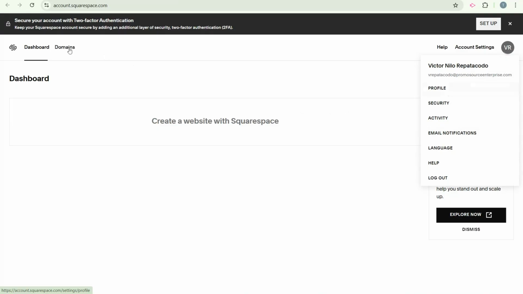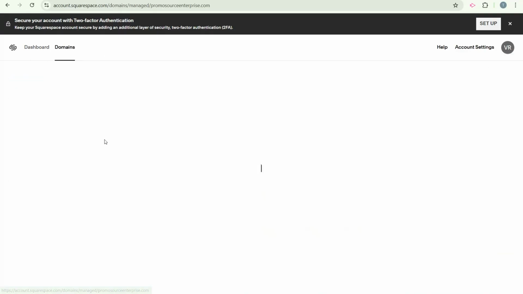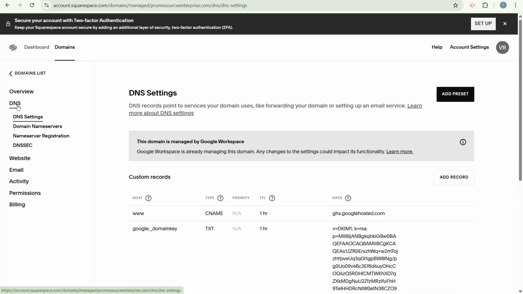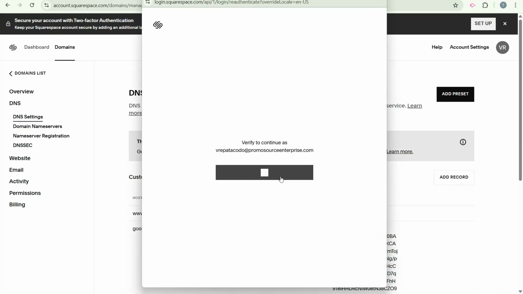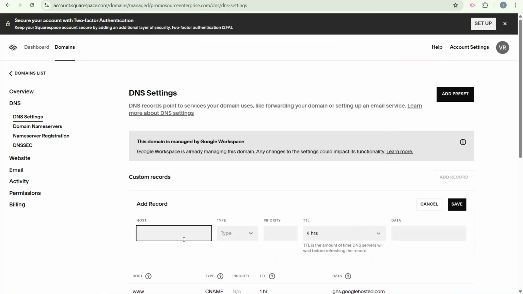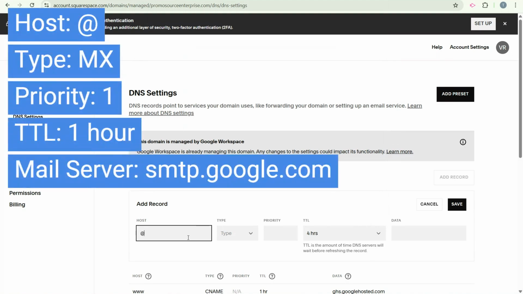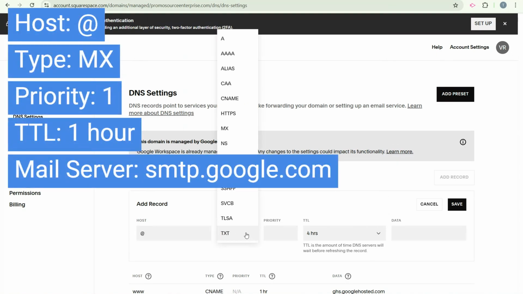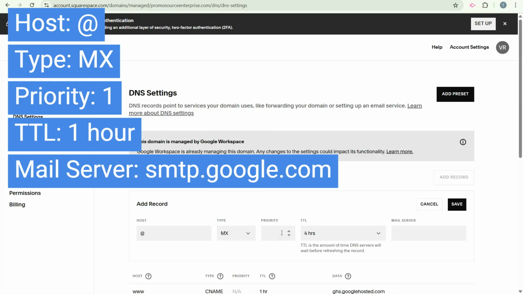Go to the Domains tab, select your domain, DNS, DNS settings, and record. If prompted to log in again, use your admin domain account. For the new record, enter @ for the host, MX for type, 1 for priority, 1 hour for TTL, smtp.google.com for mail server. Click Save.